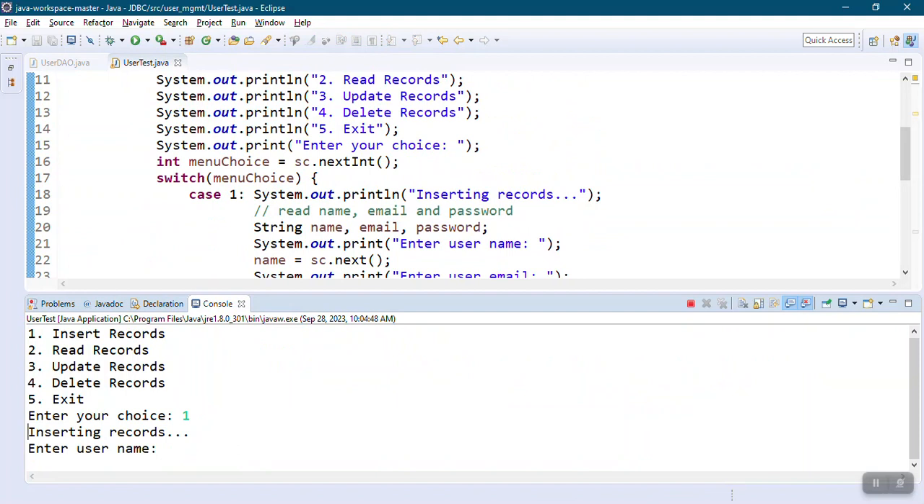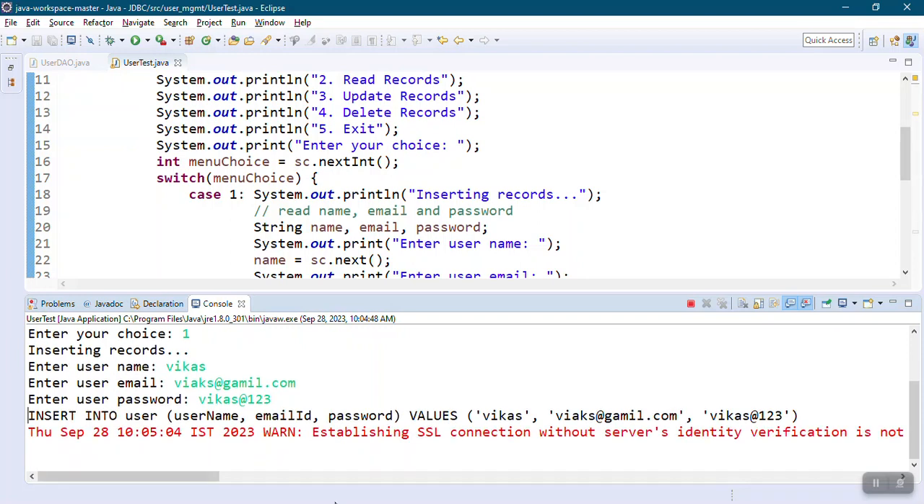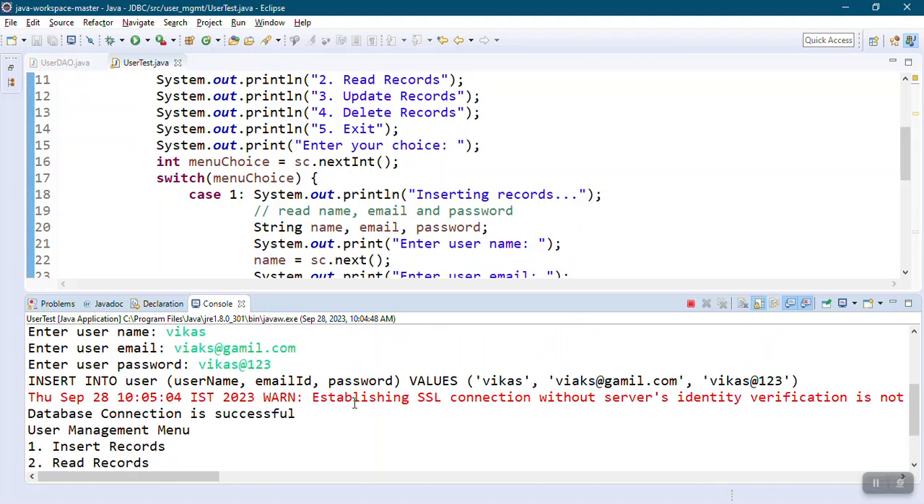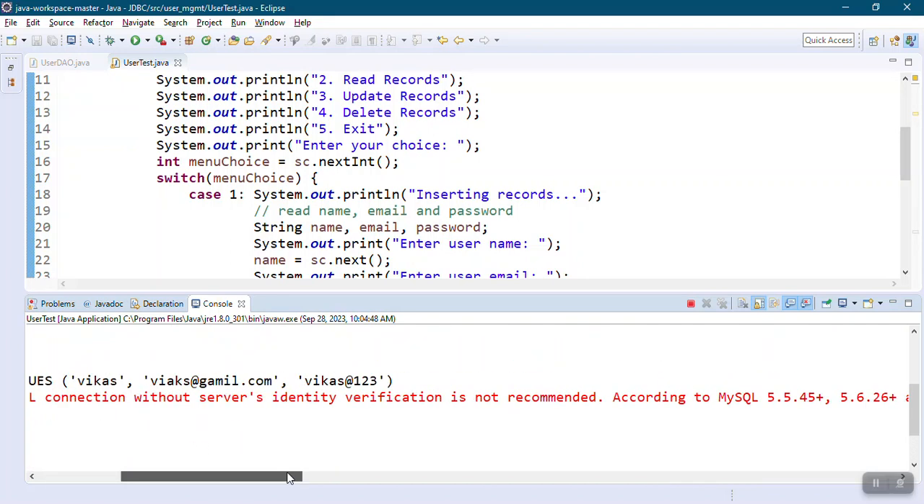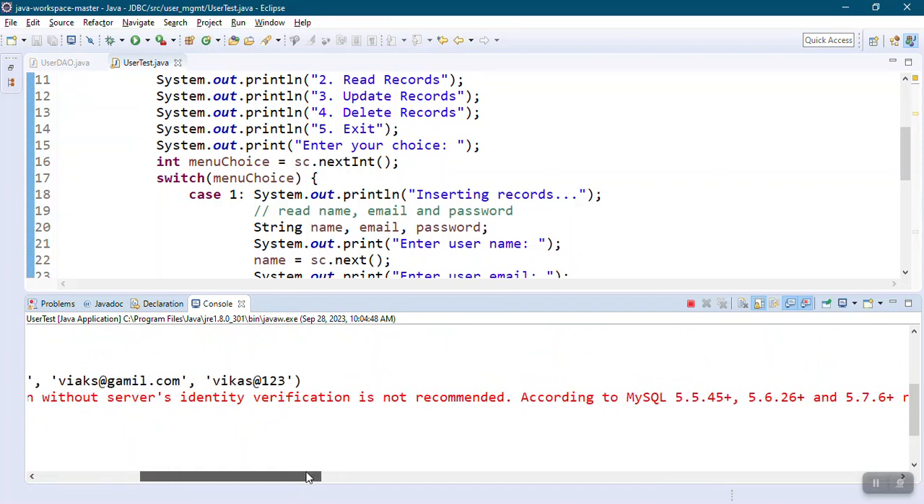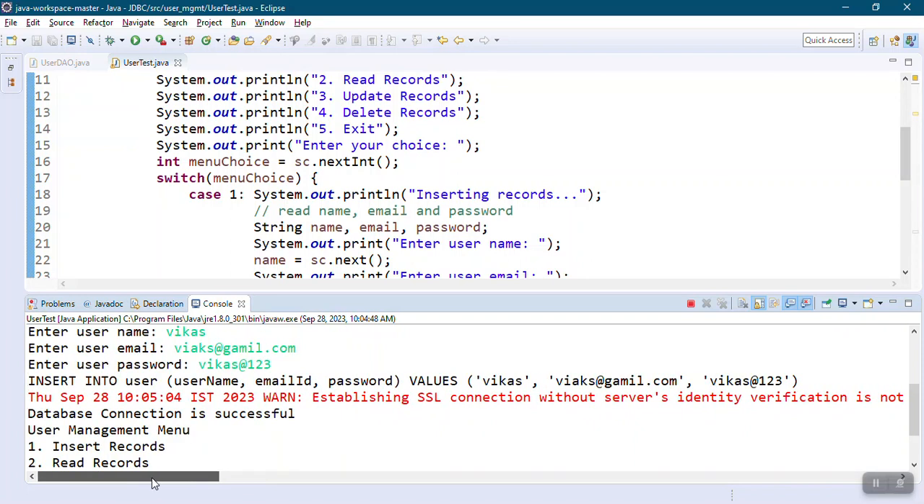User choice is 1 and I'm entering the details. Ignore the typing mistakes because it does not matter. We are not saving it in the database yet. See, it is telling something. Something happened. What is it telling? Establishing SSL connection without server's identity verification is not recommended. Wait, I don't understand what this error is. Let me check it.